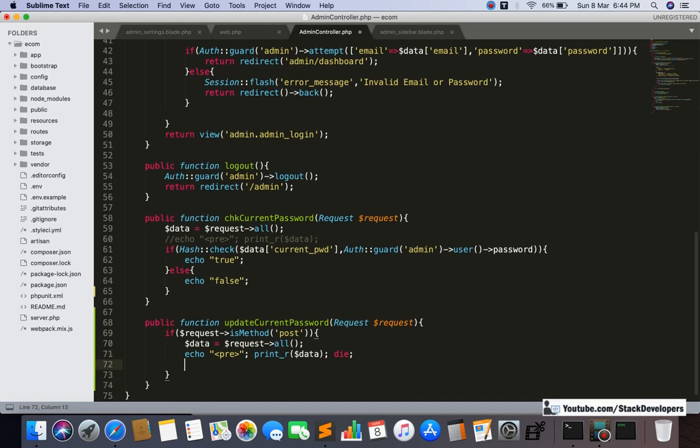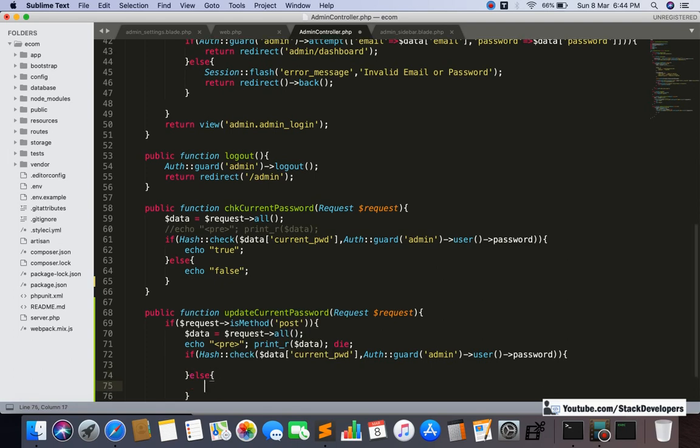So now I will first of all use the same check that we have used to check whether the current password is correct or not. I will simply copy this same check here. If data is true, only then we can continue. Otherwise we will add an else condition here. So this one I can comment.